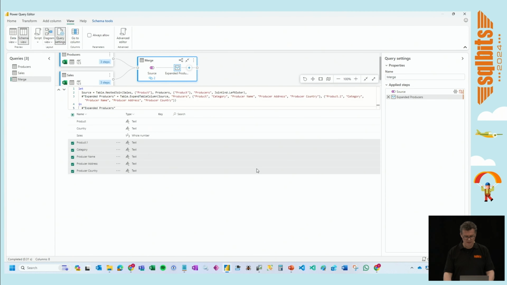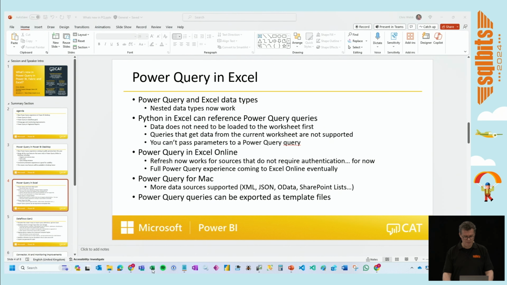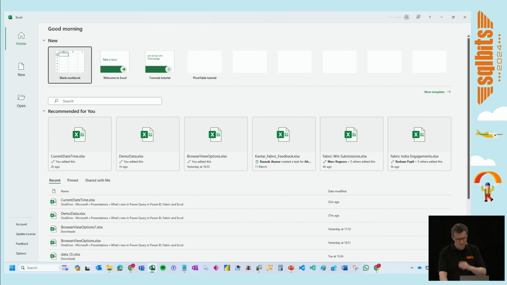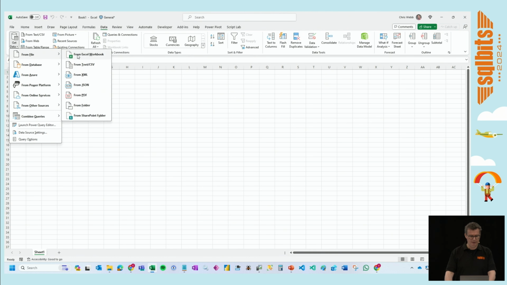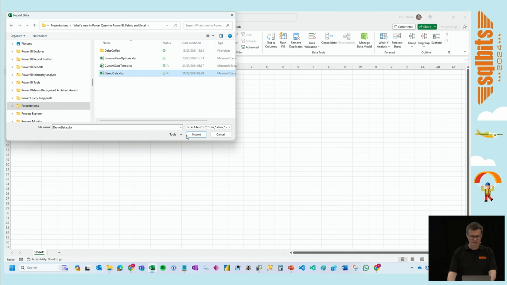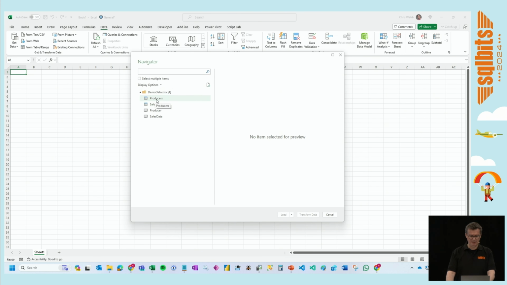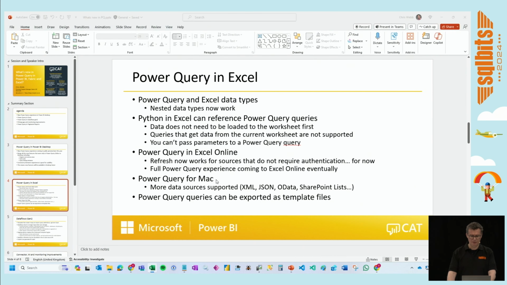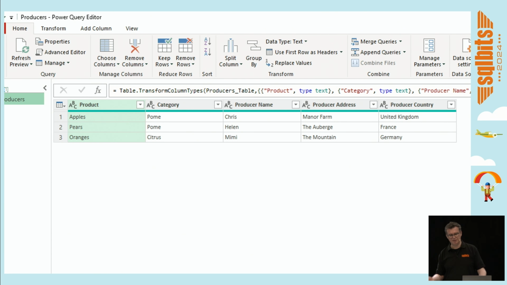All right, let's close down that, and let's open up a new instance of Excel. And let's see what we mean by data types. So here's Excel. And guess what? I'm going to go to Get Data from File, from Excel Workbook. And we will point to that same boring old Excel file that we had before. And in a moment it will wake up, I hope. There we go. And I'm just going to click and select the producers table. Let's go to transform data.